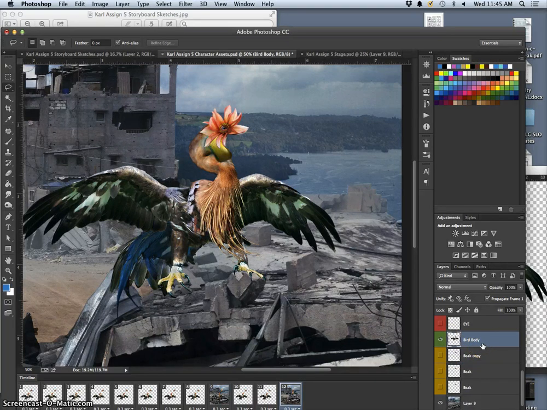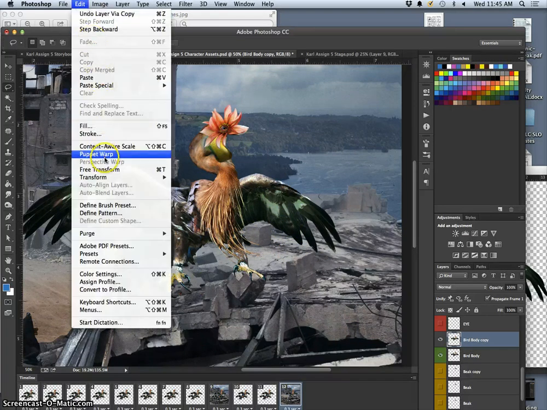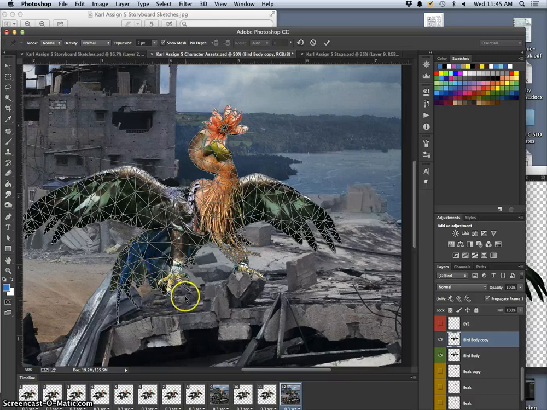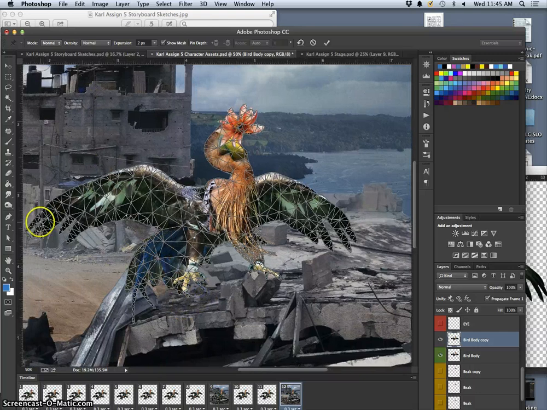So how do I animate the body? I make a duplicate, and then I use a very special type of warp called Puppet Warp, which you'll find under Edit. You go to Edit, Puppet Warp, and then each time you change it, you have to set anchor points. And that's why anatomy is so important. And I'm going to set them at the joints of the wing.